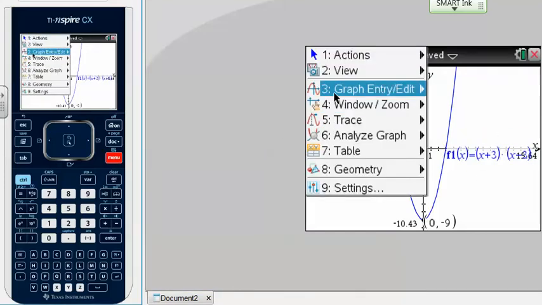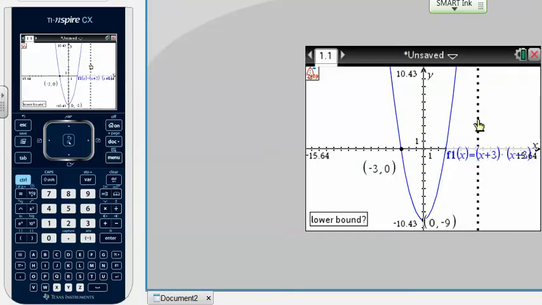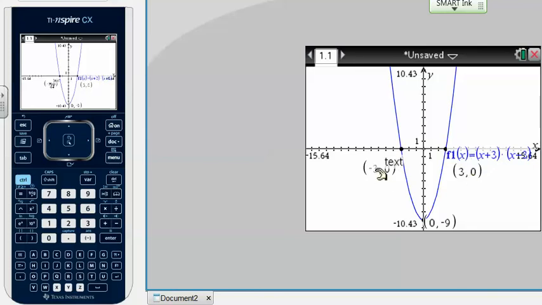So Menu, Analyze Graph, Zero again, and then you have to click on each side of it if you want it to actually show up and stay there. Alright, so then I've got my two solutions right there. So that is walking you through one problem on here. Go ahead and work on the rest on your own.